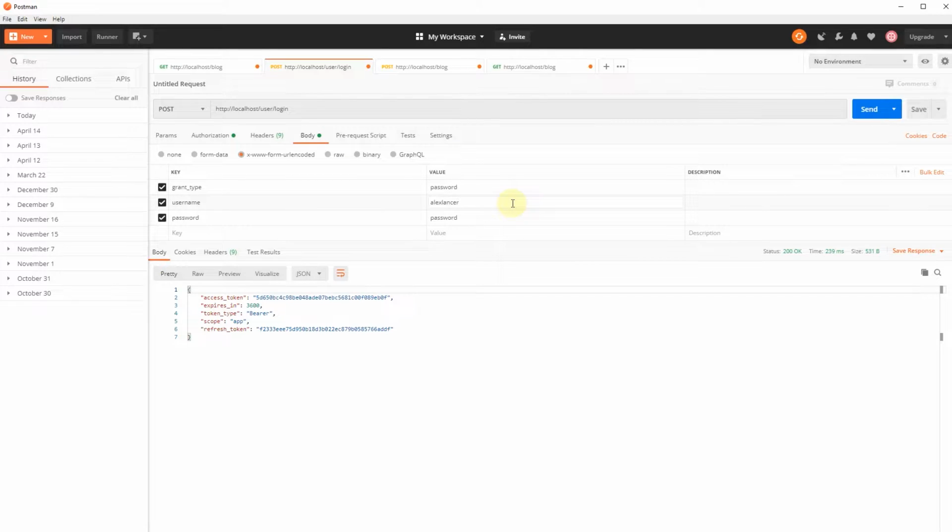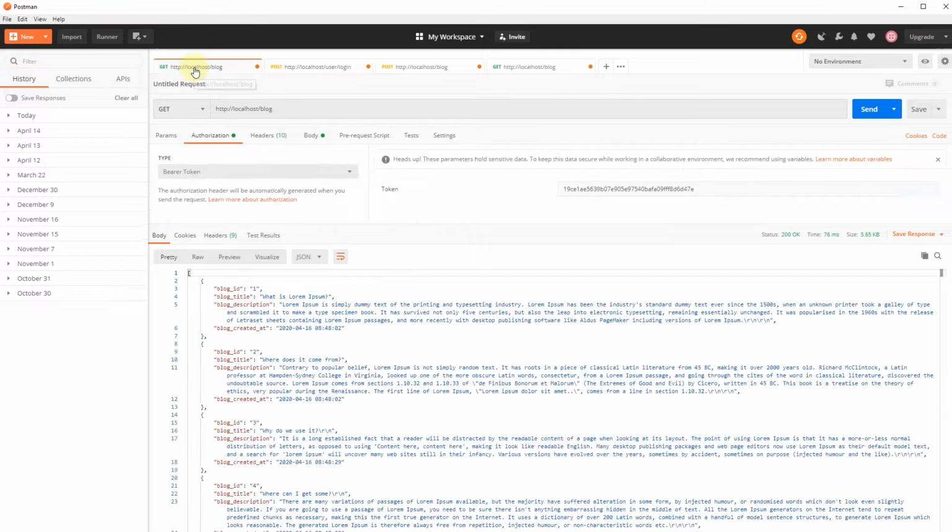And for instance, if I mistype a username, you'll see that I'm getting an error. So let's go back and fix this. Let's create a new token. I will copy it and I will use it in my protected resource for blog posts.